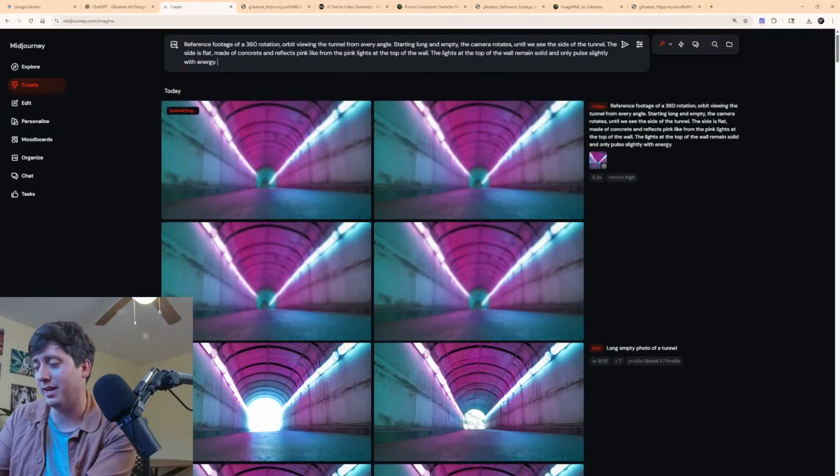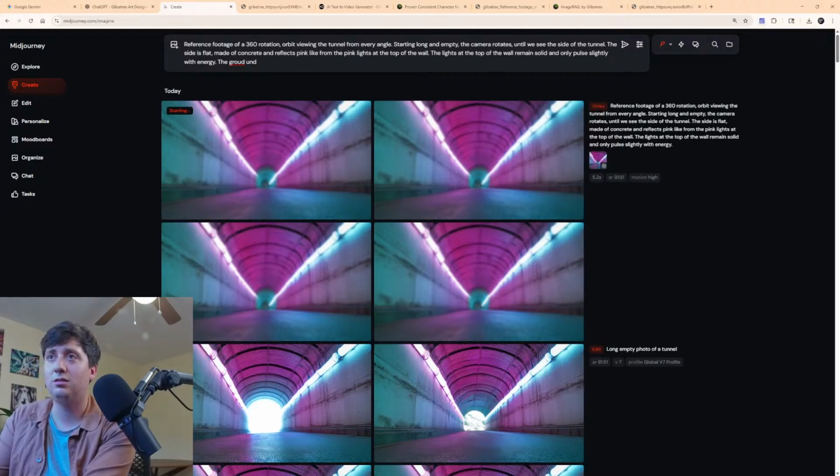This may work, but the ground under the wall flex light off the asphalt.